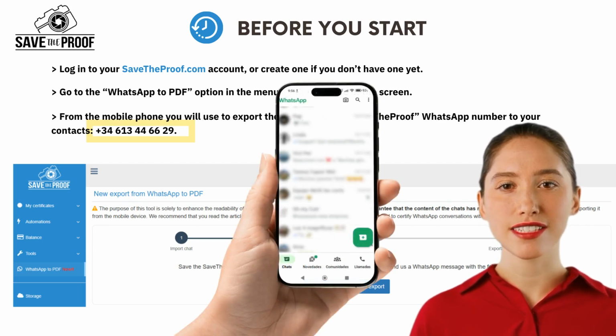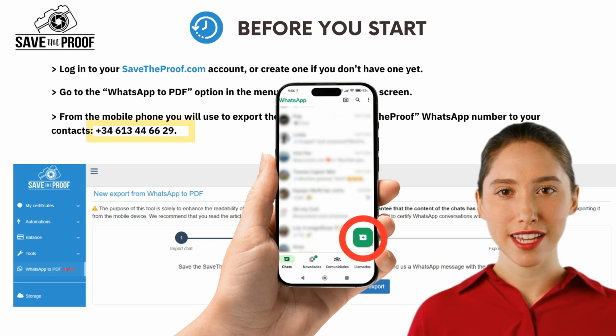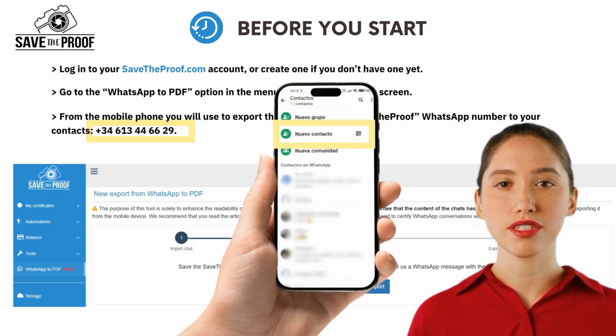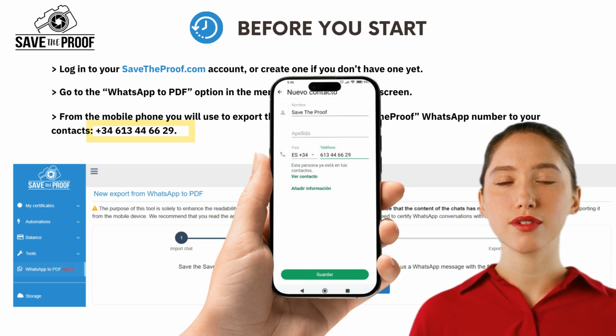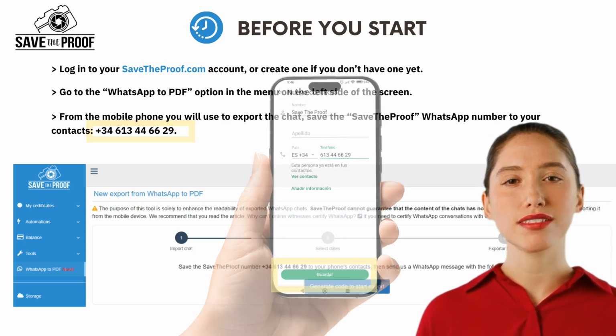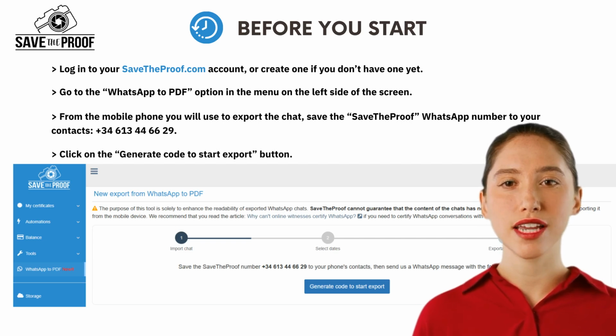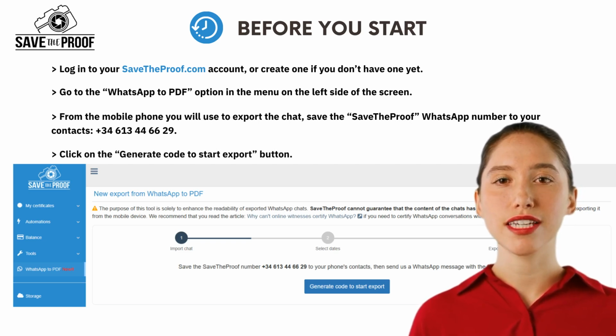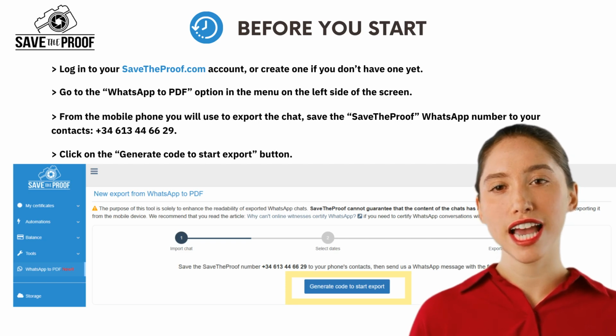To add us as a contact, open WhatsApp, click on the Add icon, choose the New Contact option, and enter the details, name and phone number, then click Save. Once Save the Proof has been added to your WhatsApp contacts, you can start the process by clicking the Generate Code to Start Export button.